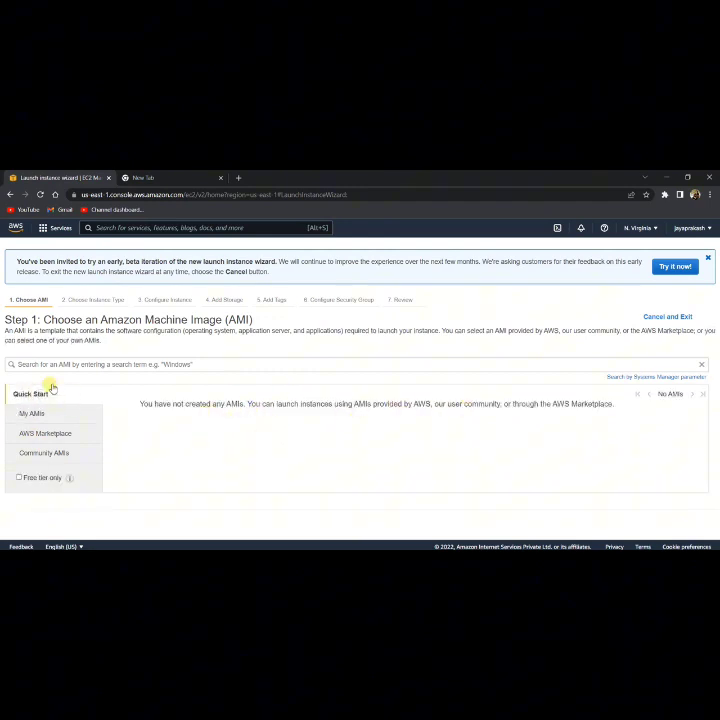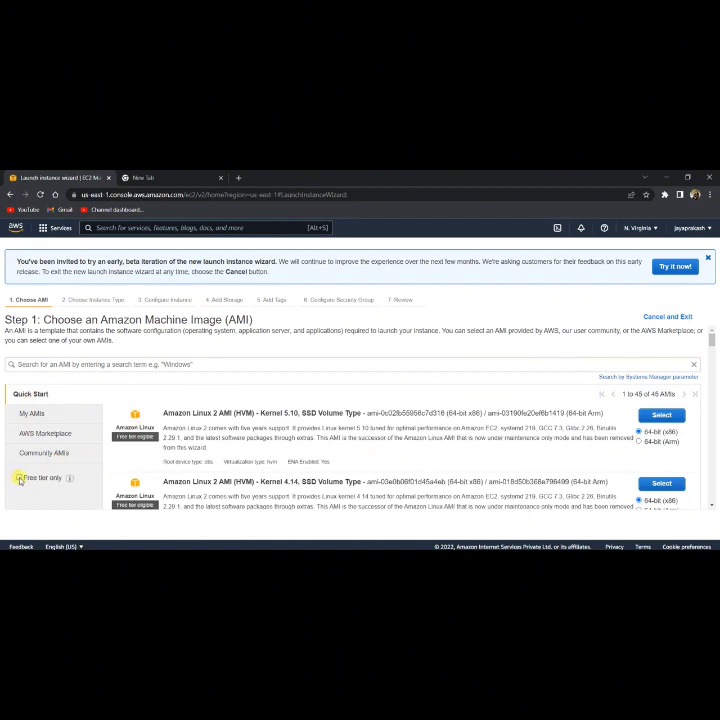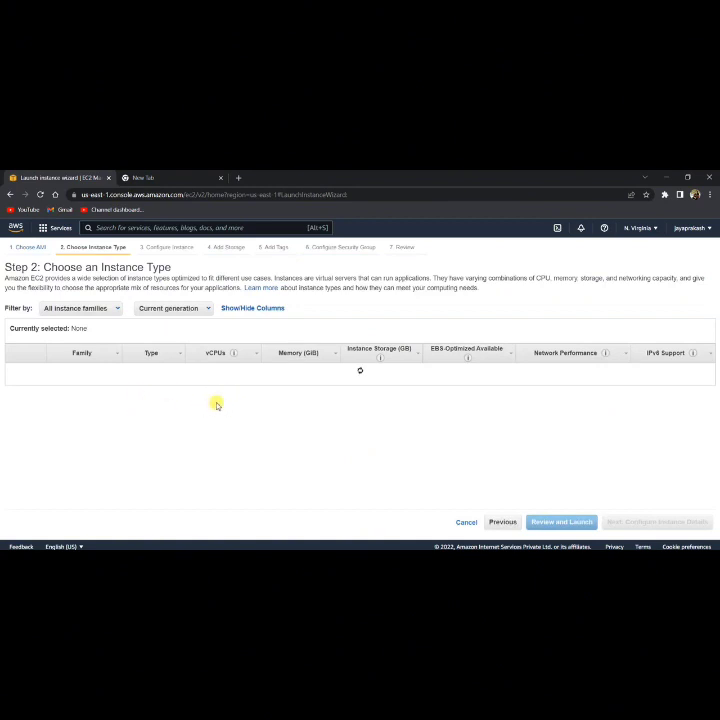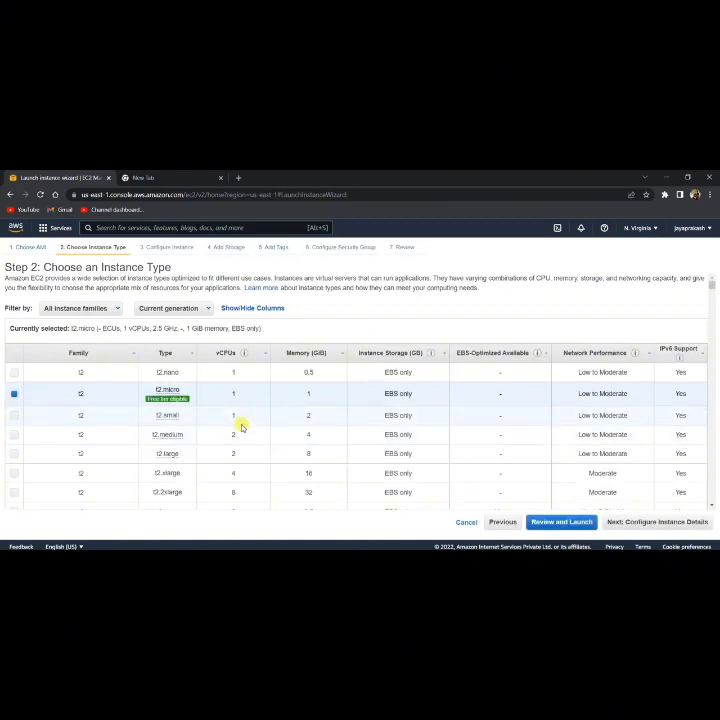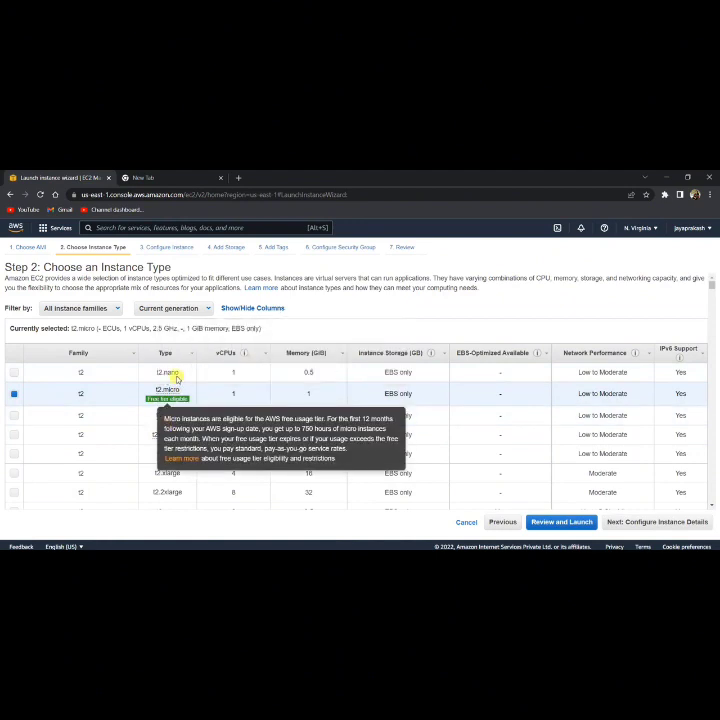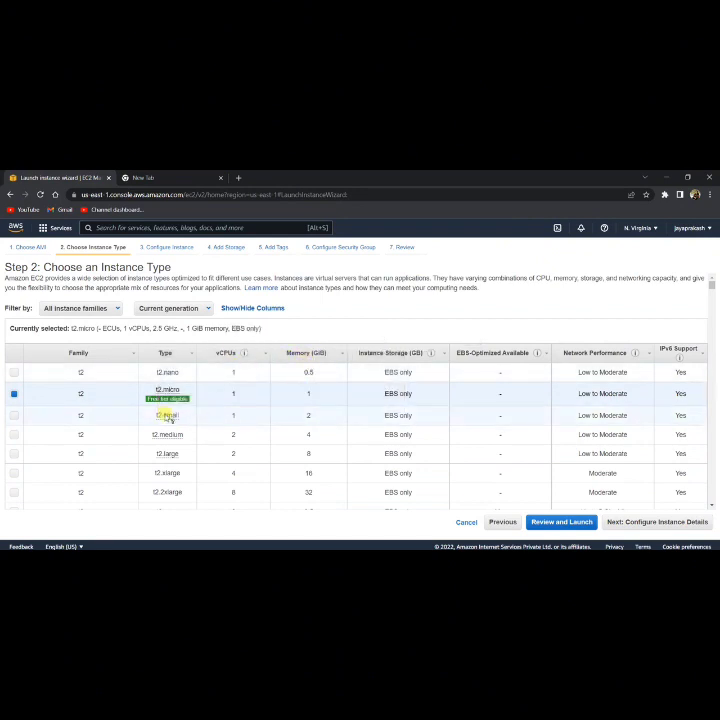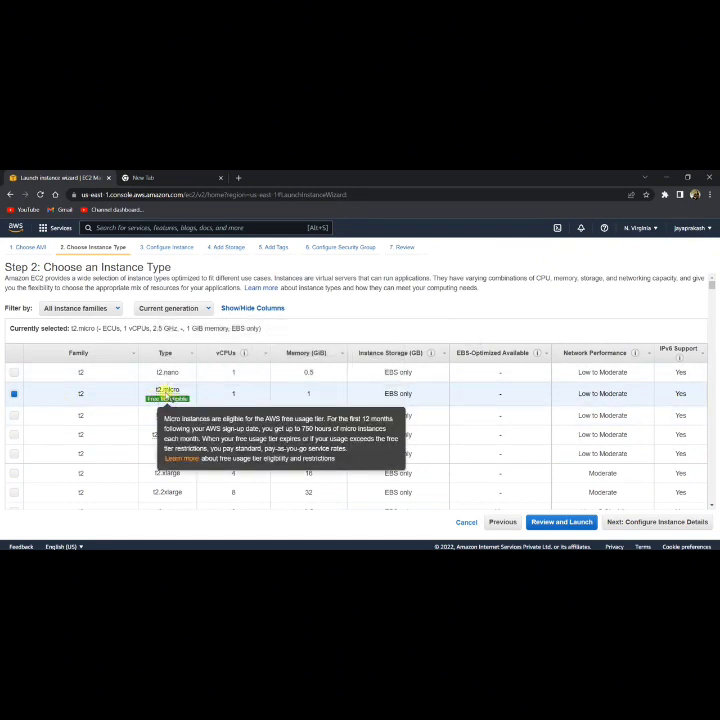But for this tutorial, I'm going to use this quick start, and I'm going to check this free tier only to make sure that I create only the instances which are eligible for free tier. So I'll select this Amazon Linux 2 AMI here, click on select, and once you click on select, it will ask you to select the type of instance, basically instance type. There are a lot of instance types in AWS depending on the number of vCPUs and the memory. So I'm going to select this T2.micro, which is eligible for free tier.